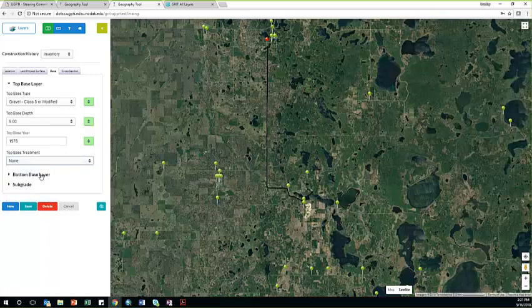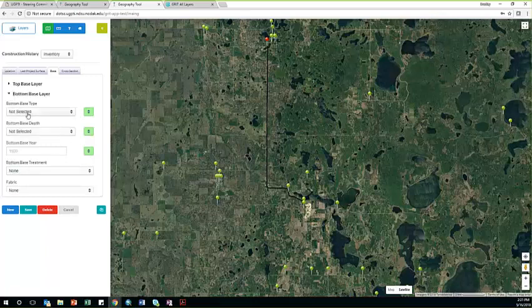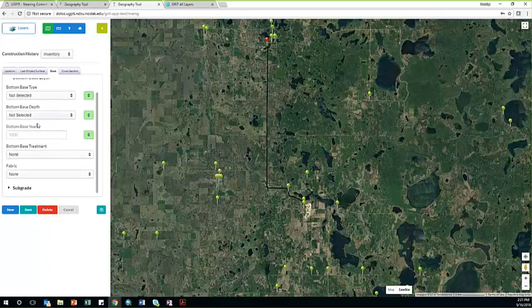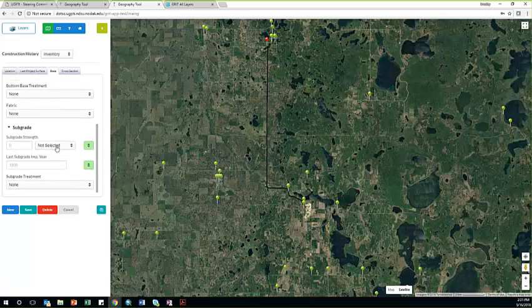And then if there is no bottom base, all you would put in is just the top base. But if you do a bottom base, you can open that one up and enter the information in. The fields there are the same as the other one. And then lastly is subgrade. And you can just scroll down for that. Subgrade strength.